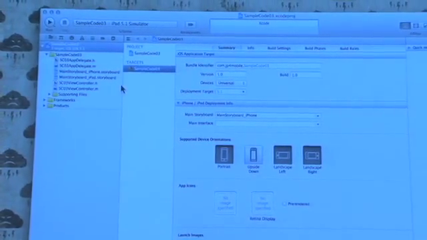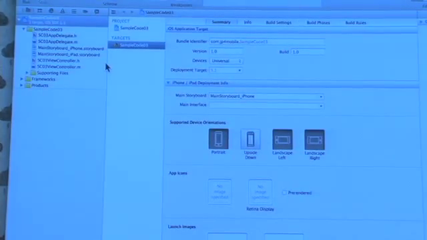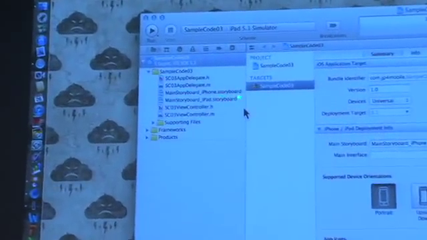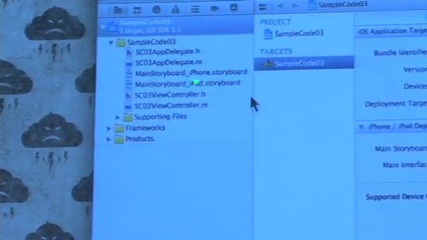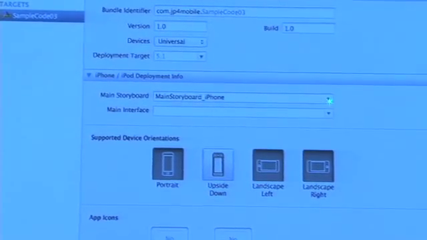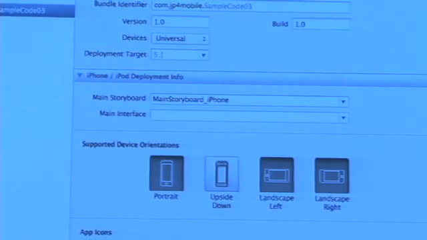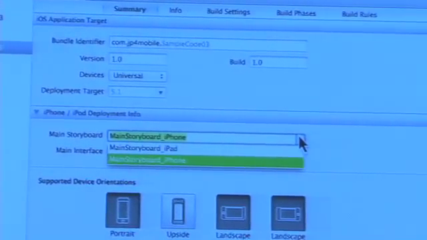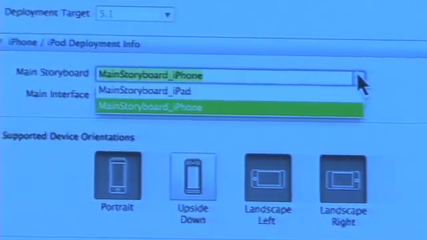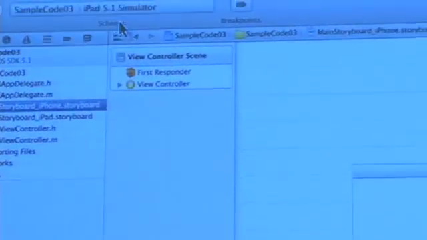So basically, the only difference between Storyboard for a universal app is which storyboard it goes to. It's got different naming conventions, and these are defined right here in the project target as our main storyboards. There's two, one for the iPhone and one for the iPad. And so you could conceivably open up, let's see, the iPhone one.